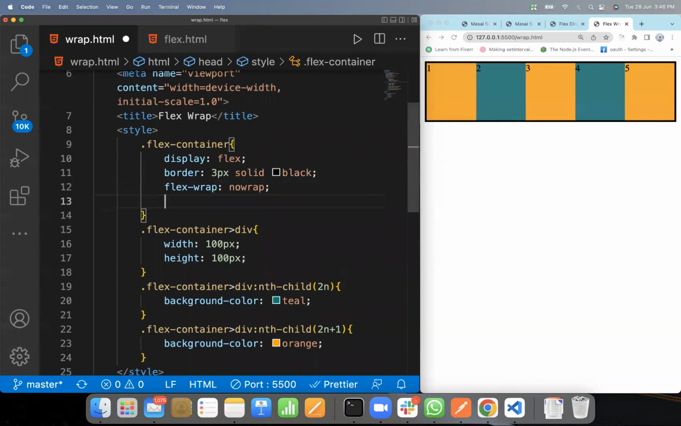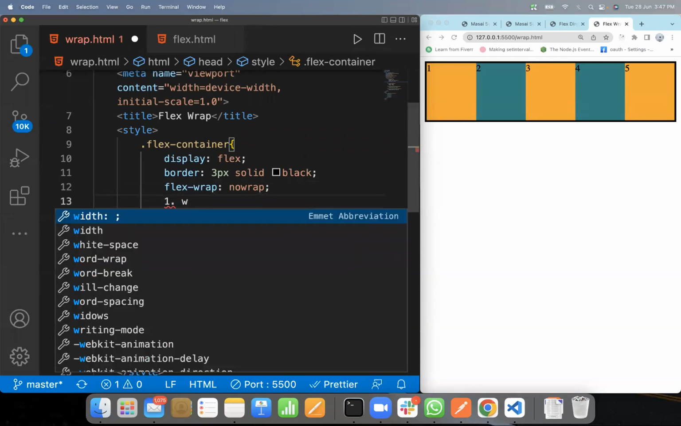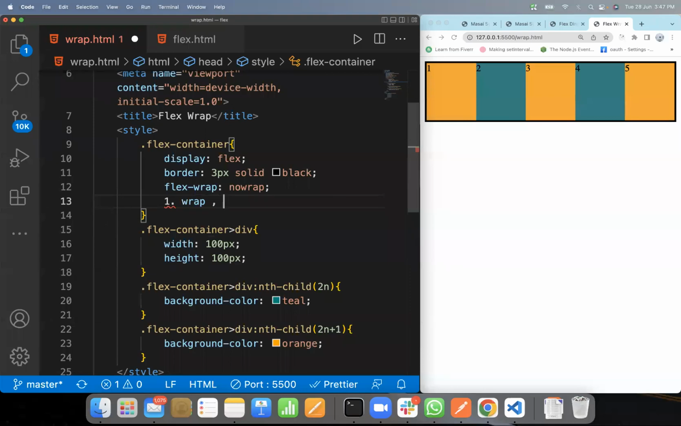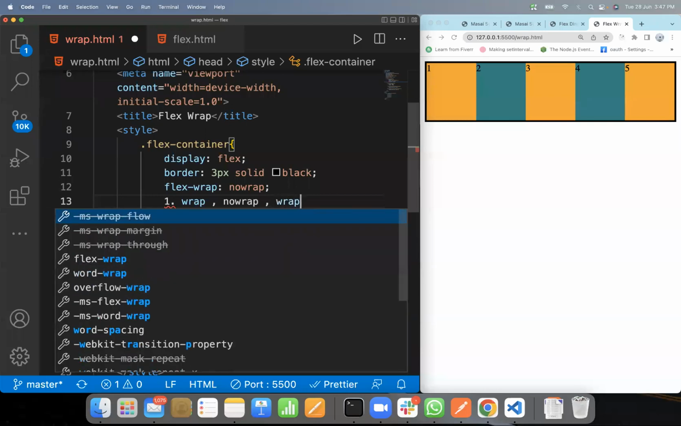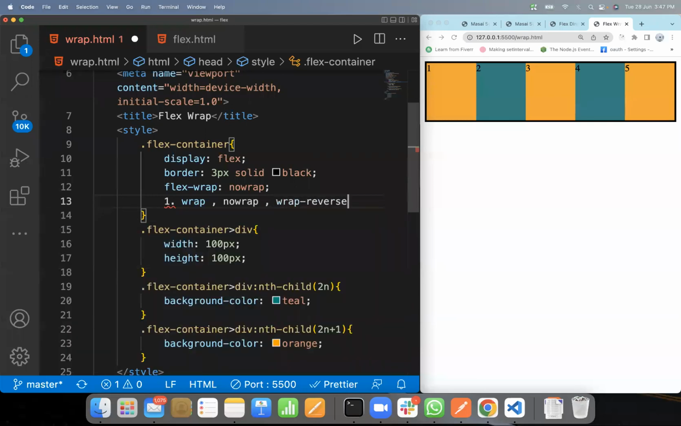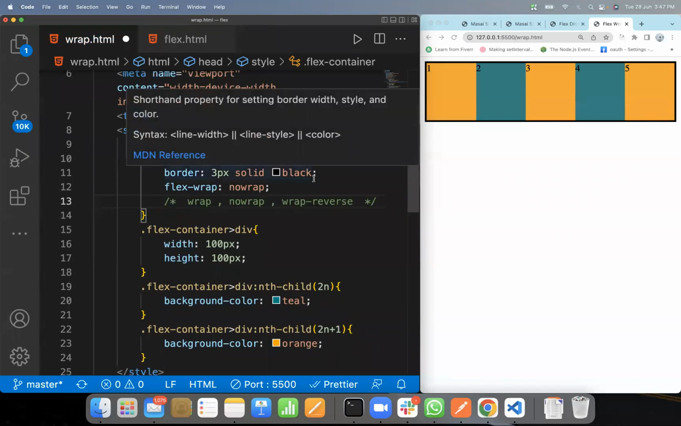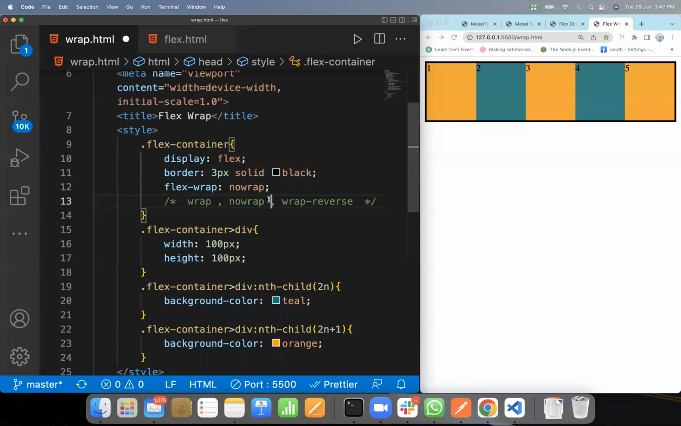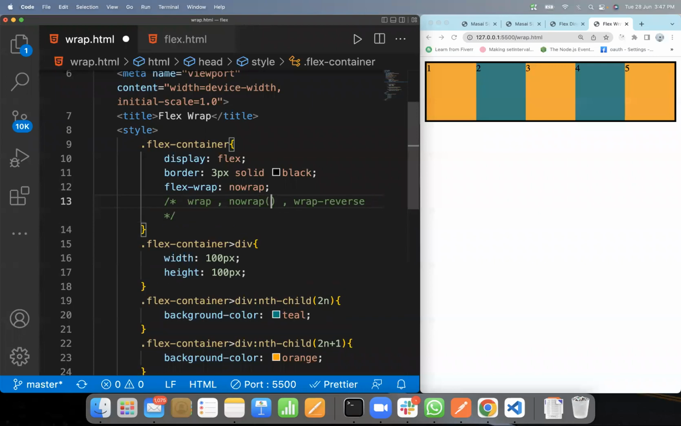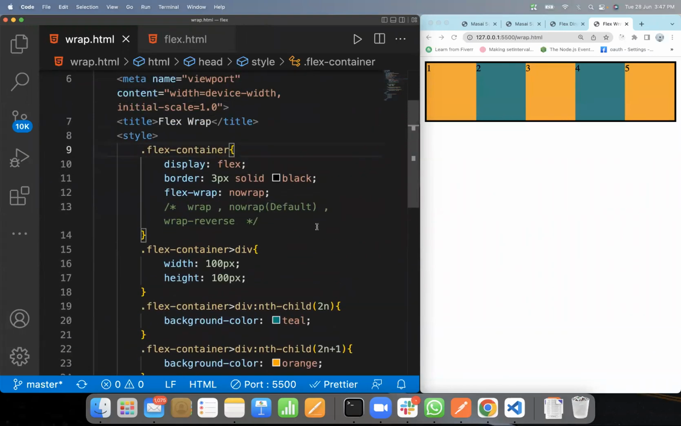So what are the different properties? Wrap, no wrap, wrap-reverse. These are the properties. Which one of them is default? Can you tell me? Some of you are saying wrap. So no, the answer is no wrap is the default. This is the default thing. Is there any issue with this wrap property?